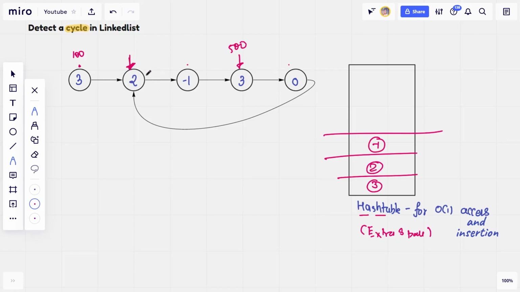Of the loop, if you will. If you just think about it, this is the first node of the loop. So we keep on inserting the elements in the hope that I'll come to this 2 after a while, and I'll be able to know that, okay, 2 is present in the hash table. So there is definitely a cycle. So that's the idea.